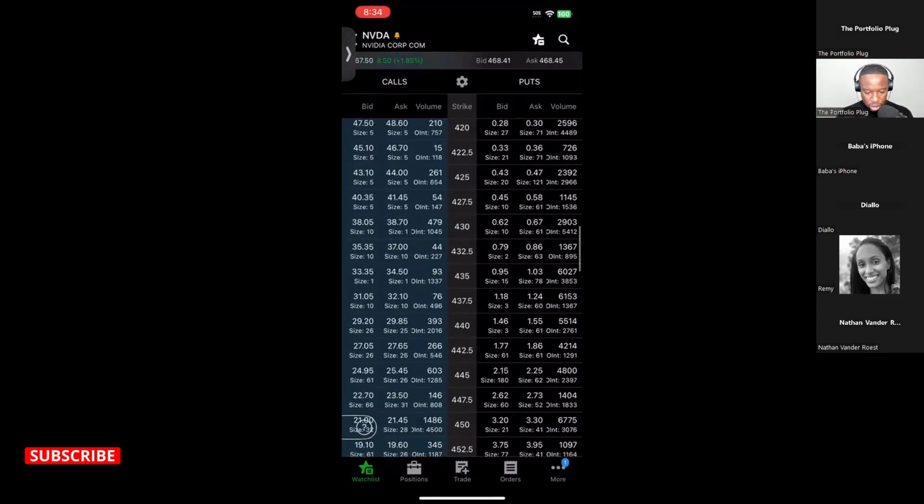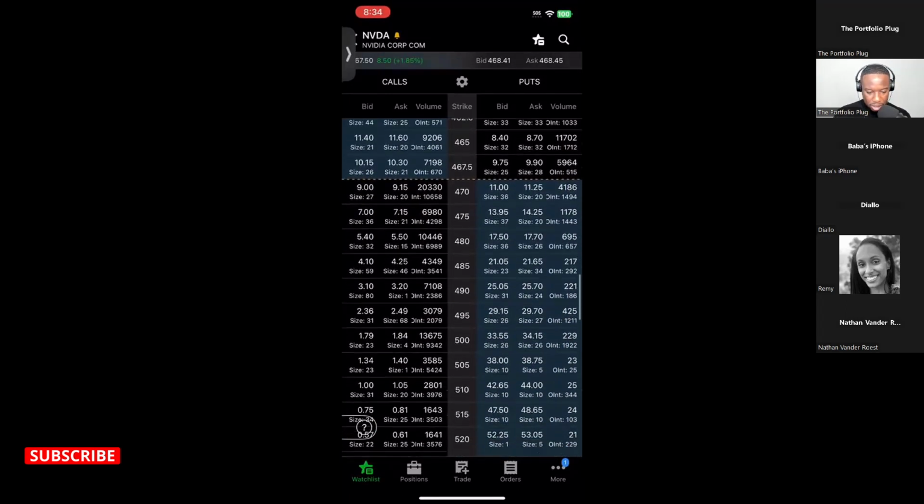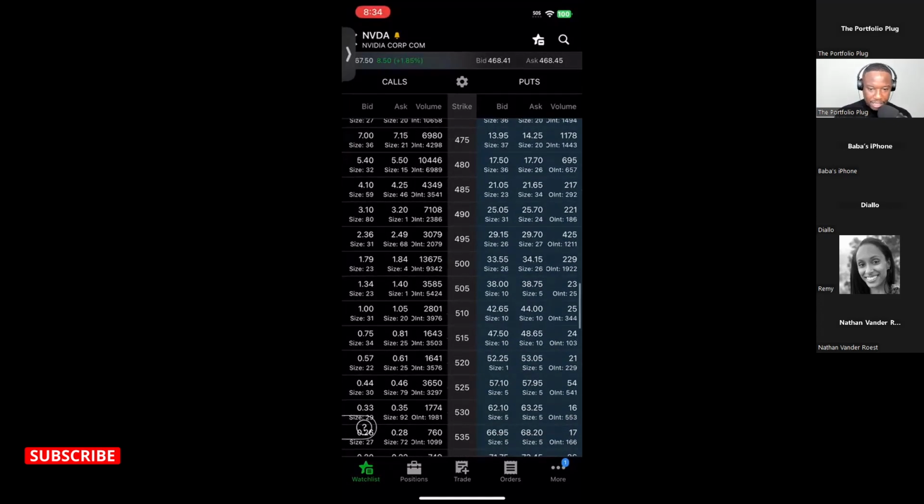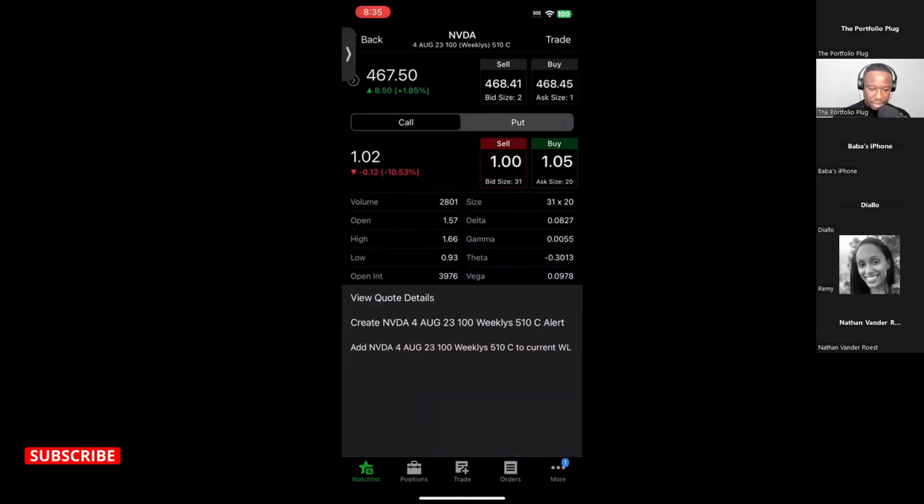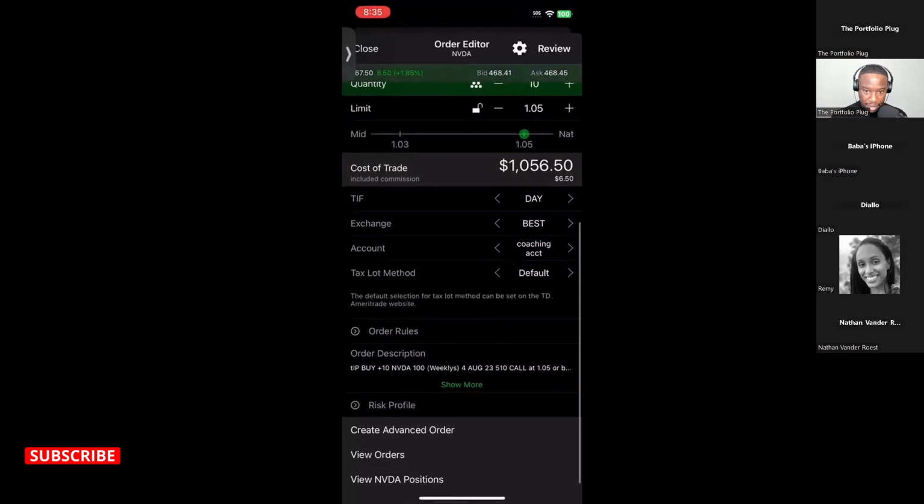So we're looking to get into some calls. Say for whatever reason I sent that signal out, and we're going to get into some calls. Let's look at the $510 strike price, we'll choose that as an example. It's at $105, so it would be this one right here. This is the $510 strike price, as you can see. As soon as you tap it, this page is going to come up. This is your order editor.